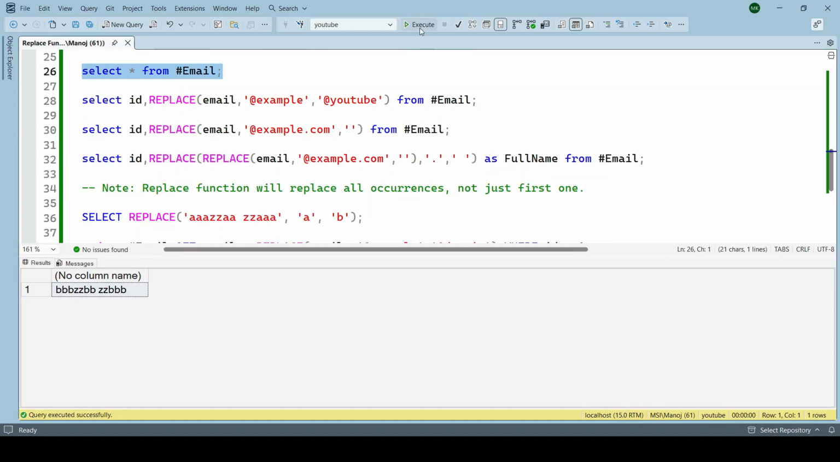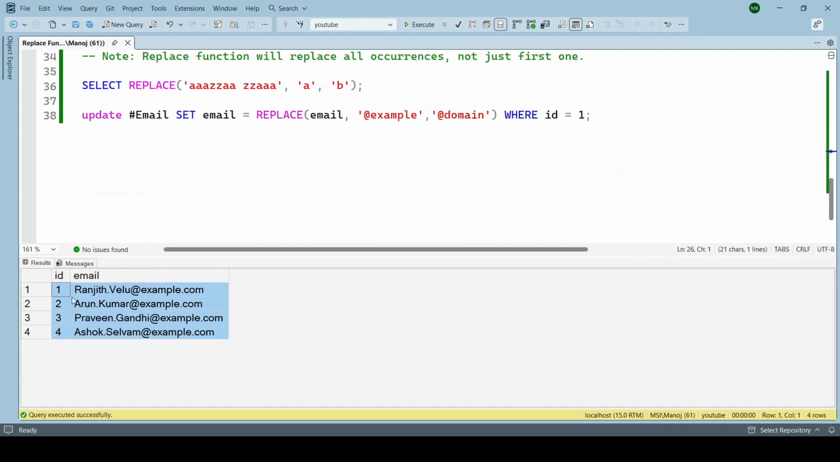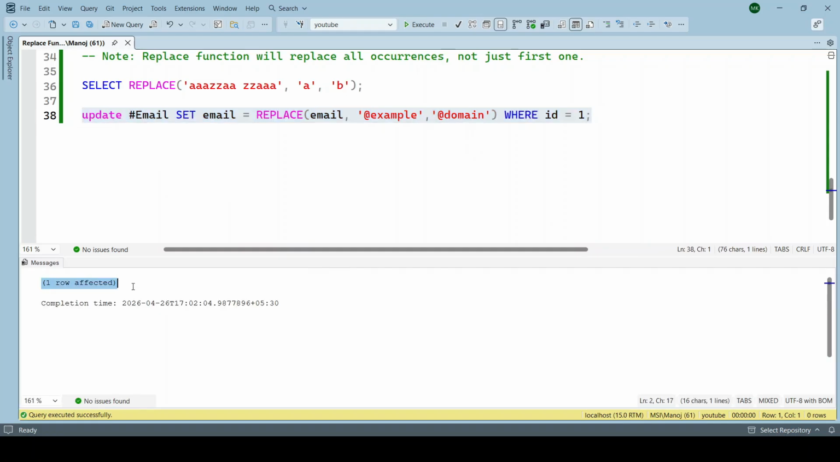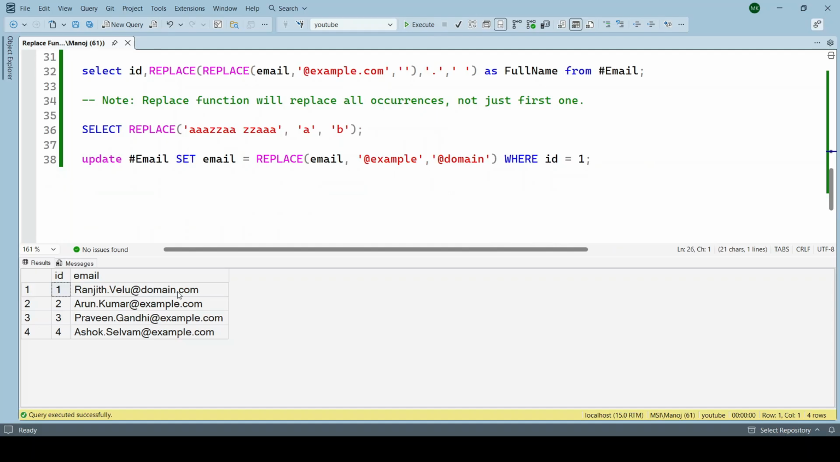Also, replace function can be used in update statement, not just select statement. So I will select the table. In this table I will update the first record with ID 1 with at domain, just domain. I will update the record using normal update statement. So one row affected, I will select the temporary table. At example domain is replaced by the new string at domain. So we can use the replace function to update the record in table as well.